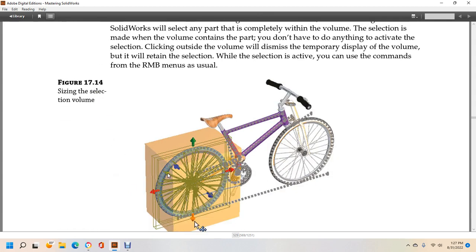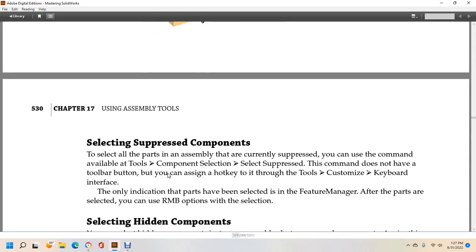Alright, selecting the volume. Selecting suppressed components: select all parts in the assembly that are currently suppressed. The command is available under Tools, Component Selection, Select Suppressed. This command does not have a toolbar button, but you can assign a hotkey through Tools, Customize, Keyboard.